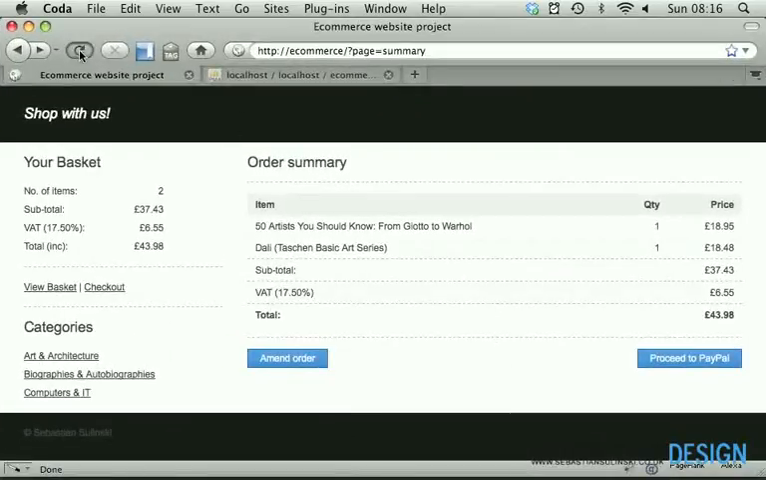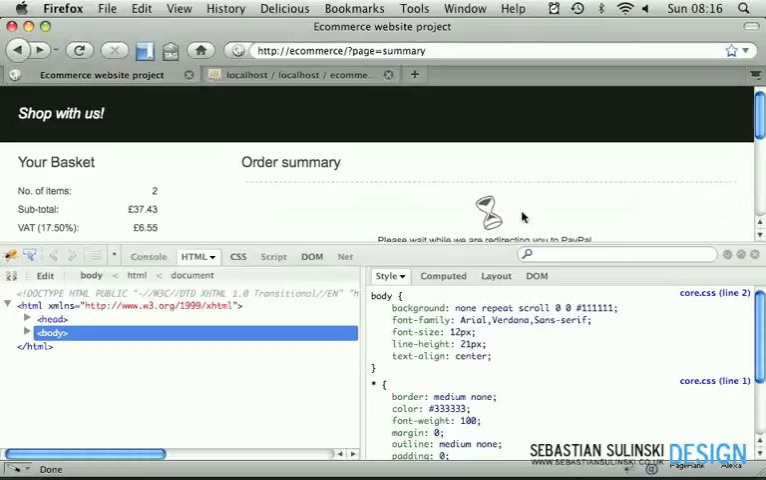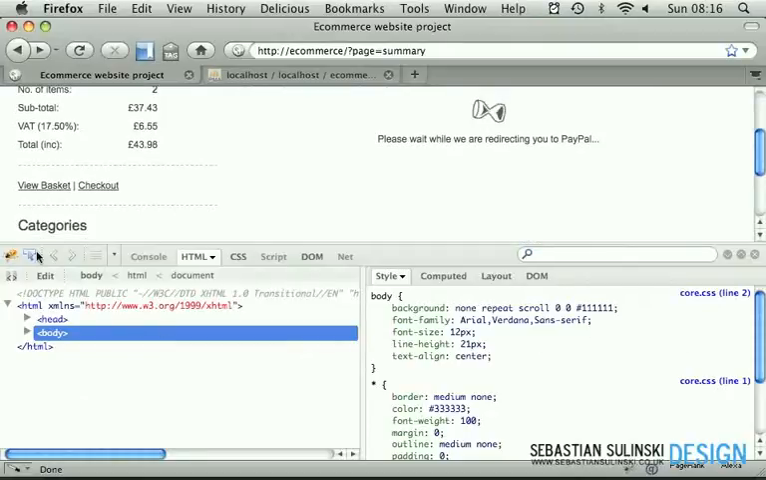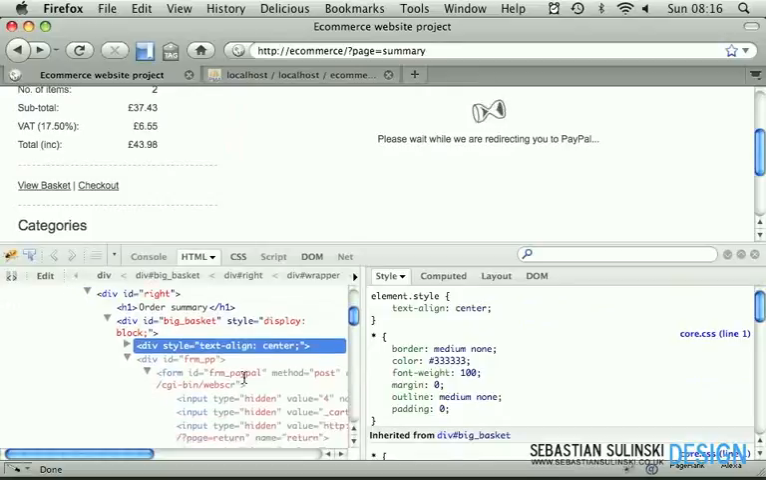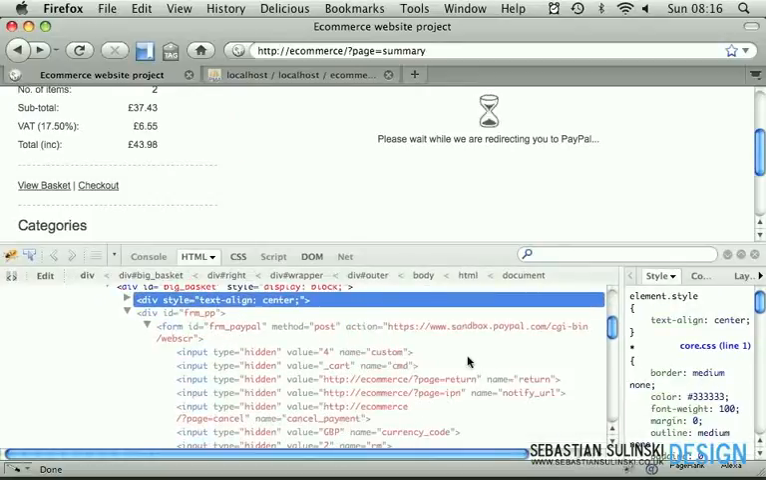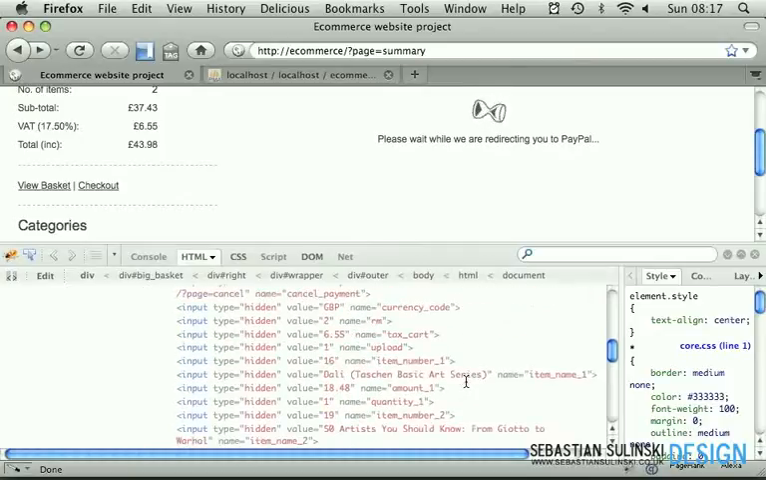If we go back to our browser, refresh, and click on proceed to PayPal, I want you to see what is actually happening when we click this button, and everything works without any errors. In our frm_pp div, we have the entire form with all of the information which we are sending to PayPal. This is what's happening when we call the add field method: it's adding a hidden field with the specific value and the name of the specific field.